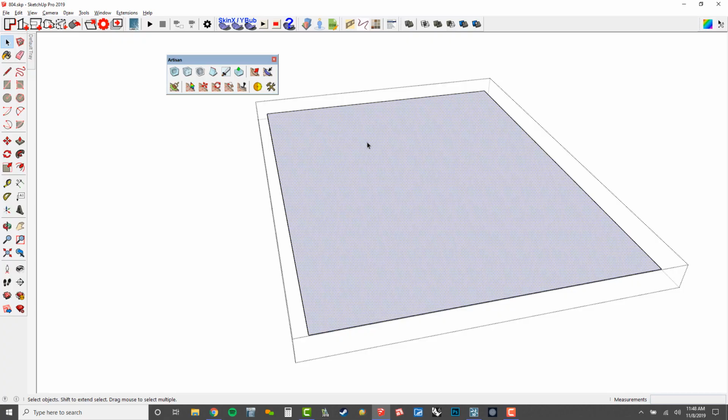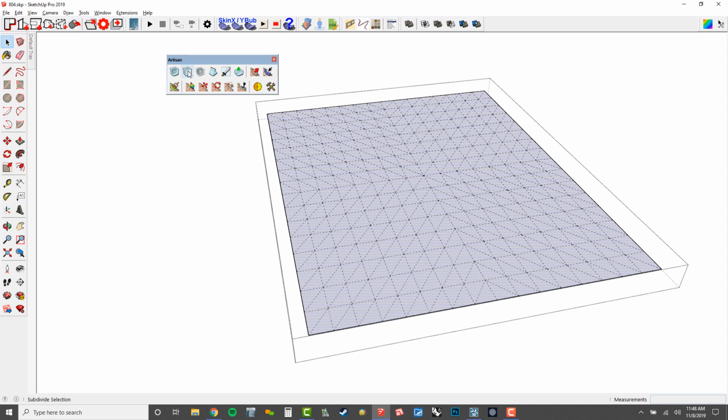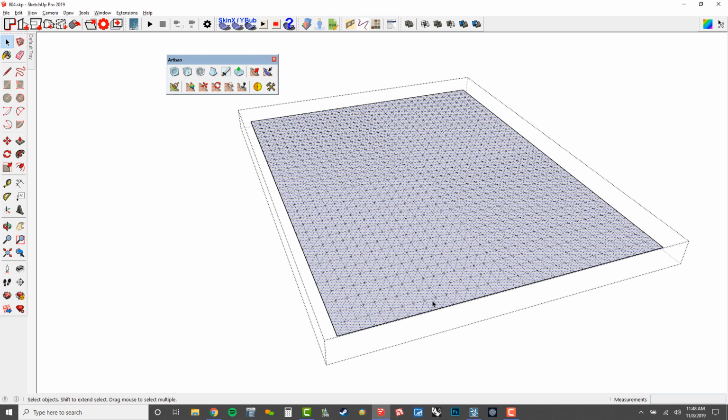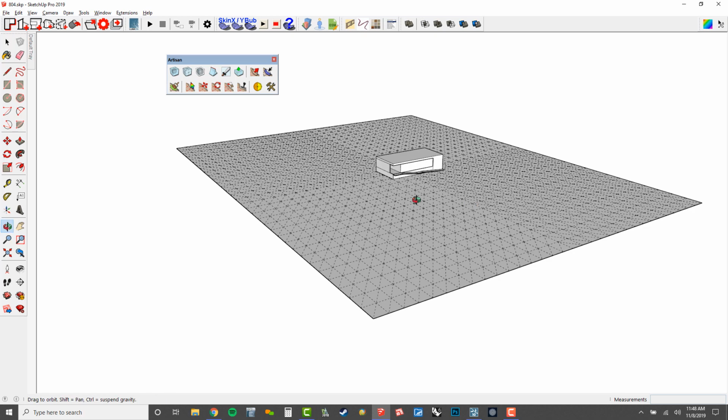So I have one big surface, and I can subdivide that surface, and I'll just subdivide it a couple times, and maybe one more. And there we go. So now I've got this subdivided surface.